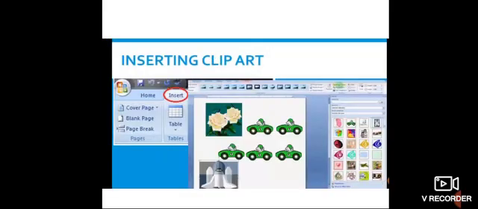Next topic is inserting clip art. Clip art is a gallery of pre-designed pictures that can be inserted directly in a document. What you all have to do to insert a clip art? Place the cursor where you want to insert a picture. Now click on the Clip Art button on the Insert tab in the Illustrations group. The Clip Art task pane appears to the right of the document. Type the desired keyword and from there select the desired picture and insert it.